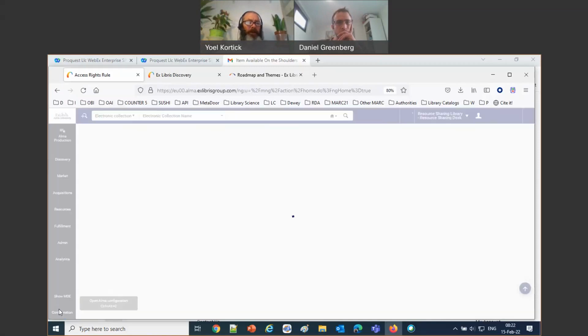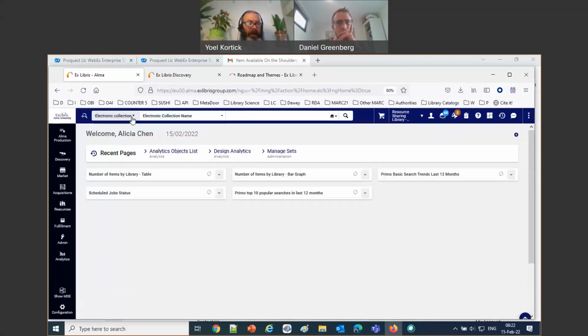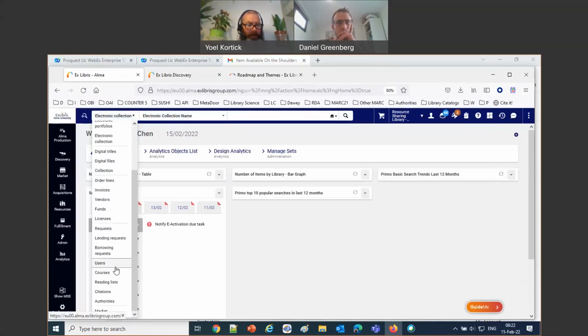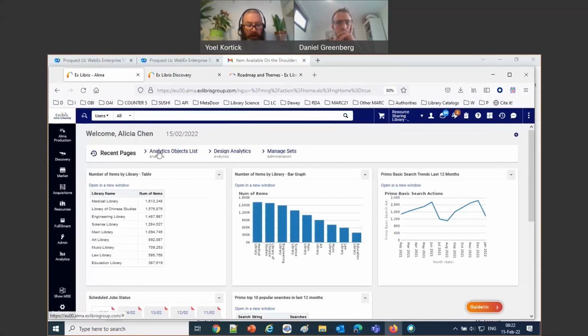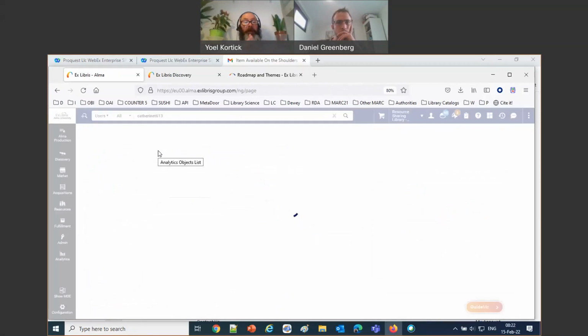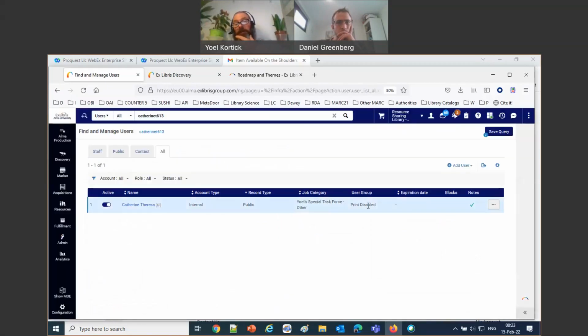I have a sample patron here, Catherine Teresa. Catherine Teresa is, let me go to users, of a user group called Print Disabled. That was the actual use case. And you can see the user group is Print Disabled. And we want to say everyone will go into the wait list just like we saw. However, if somebody is of user group Print Disabled, they can immediately view it. So they get priority. Again, we have priorities in the physical fulfillment, those of you who are physical fulfillment mavens.